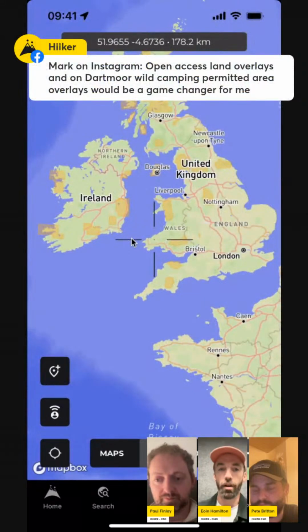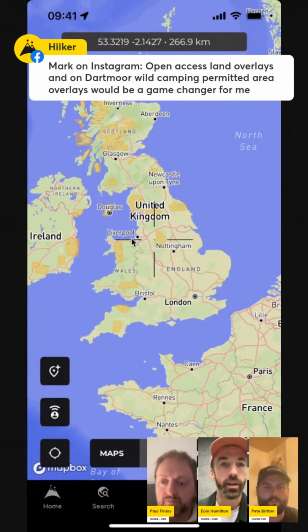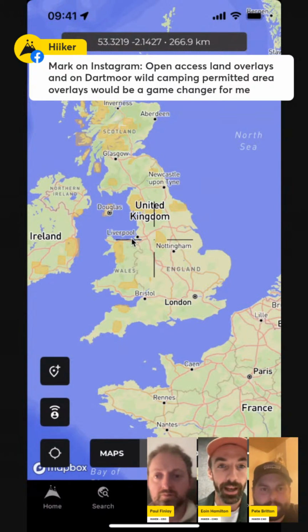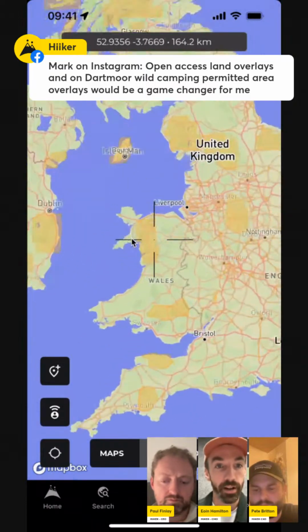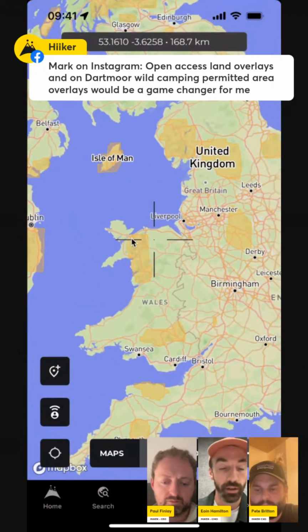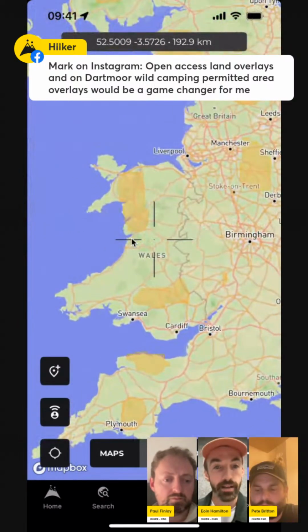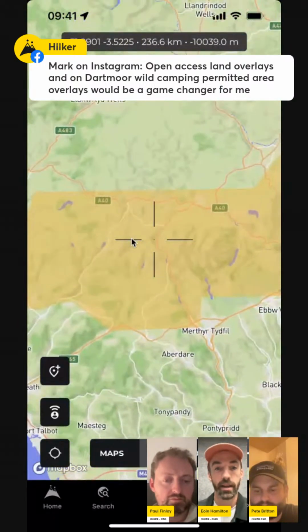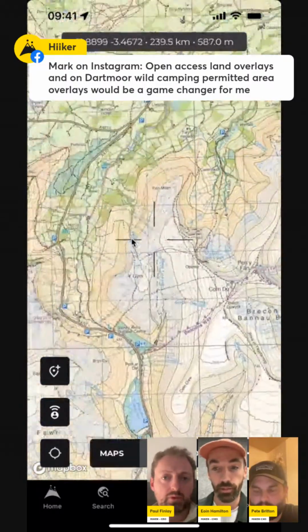So we have Mark over on Instagram. I had to copy it over, as there's no way of the comments popping up here. So, open access overlays, and I suppose this is more like, it's not functionality that we have at the moment. We don't have overlays necessarily, but he mentions overlays on wild camping permitted areas. I guess overlays in general is something that people like to see. I've seen weather overlays and things like that. Is that something we're thinking about in the future of the product? I suppose, Paul, over to you on that one.